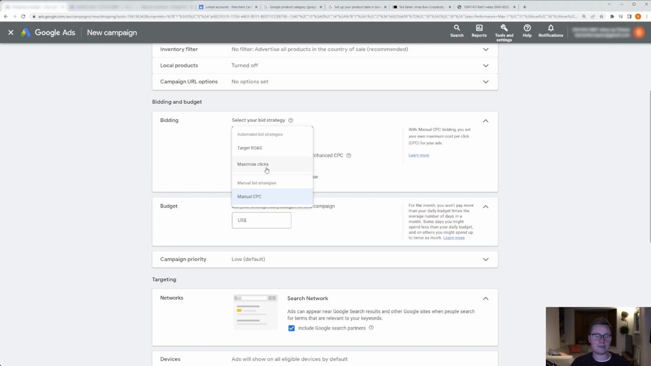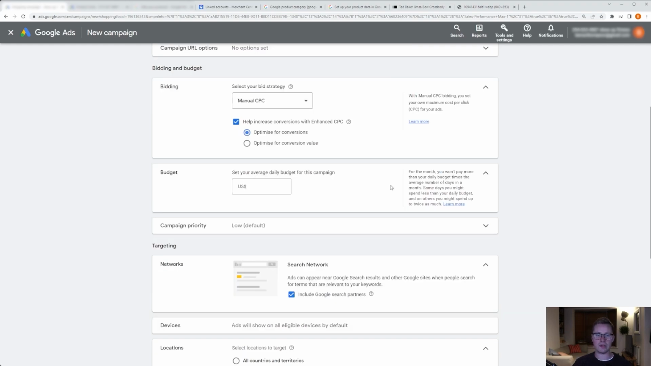And then finally, maximize clicks is just maximizing clicks. So it's just going all out. I think the manual CPC with enhanced CPC optimized for conversions is a nice in between and a nice segue there that you should be using.